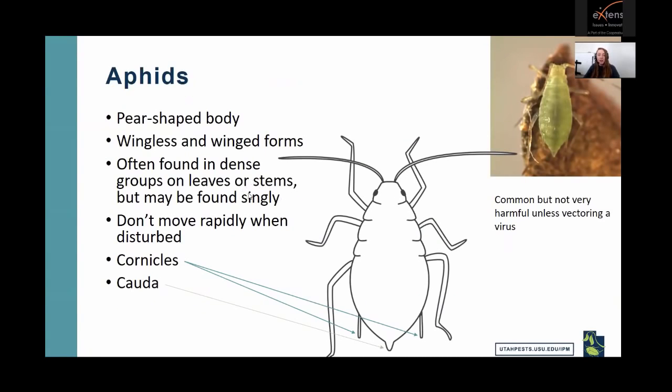They're often found in dense groups or can be found singly, and they don't move very quickly when they're disturbed. They have this distinguishing characteristic on their tail end. People call them tailpipes, but they're called cornicles. And then this pointed tail end is called the cauda. And those might be different lengths or different colors depending on the species.